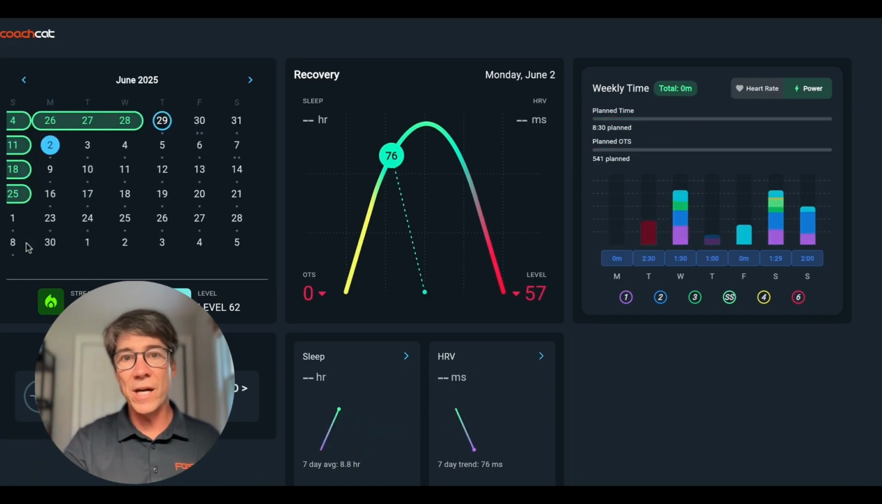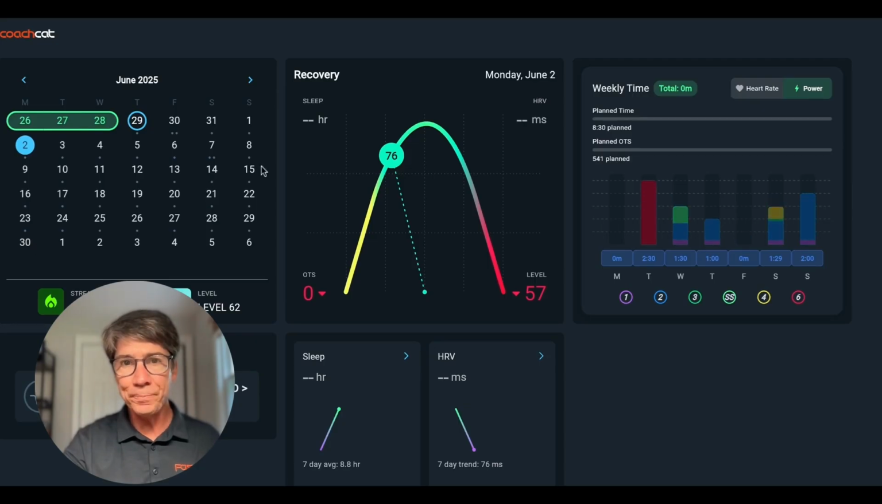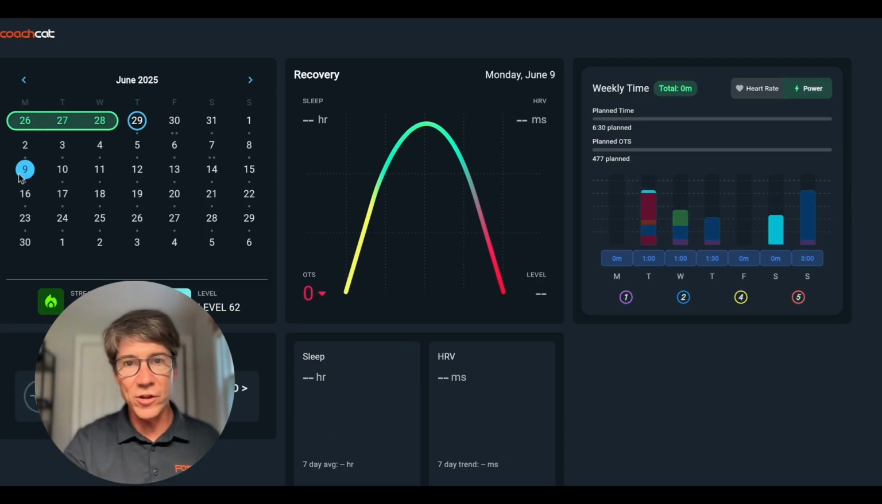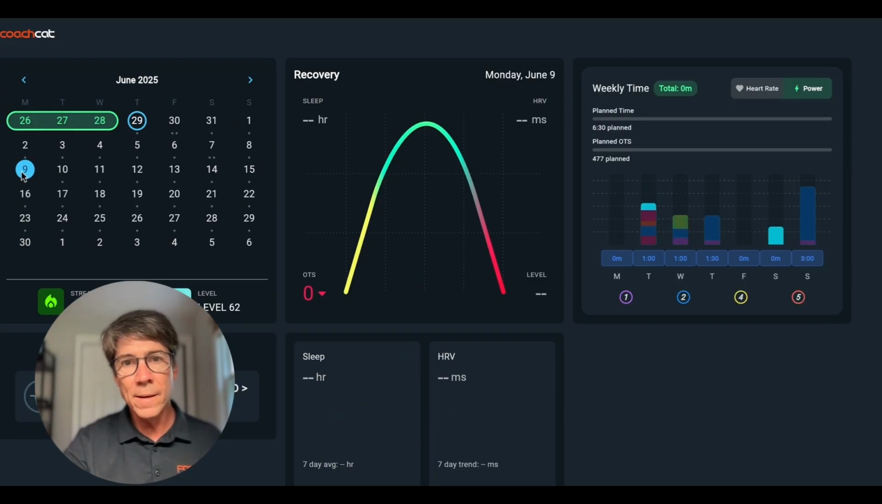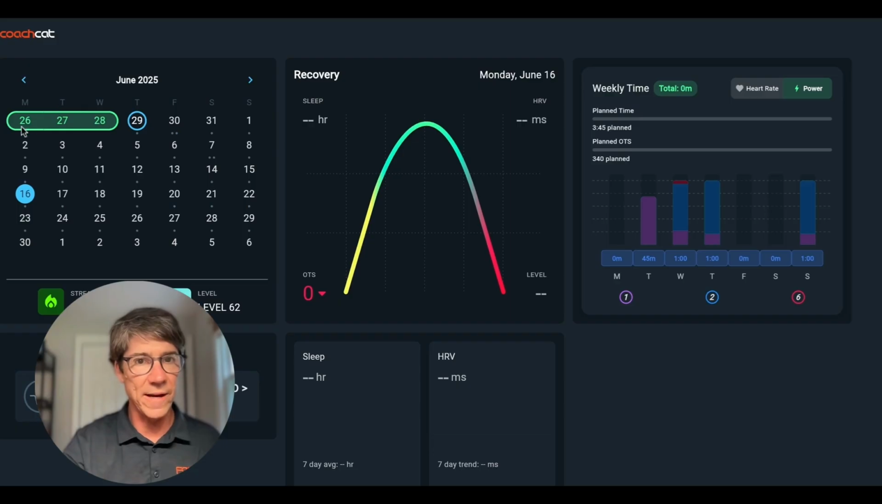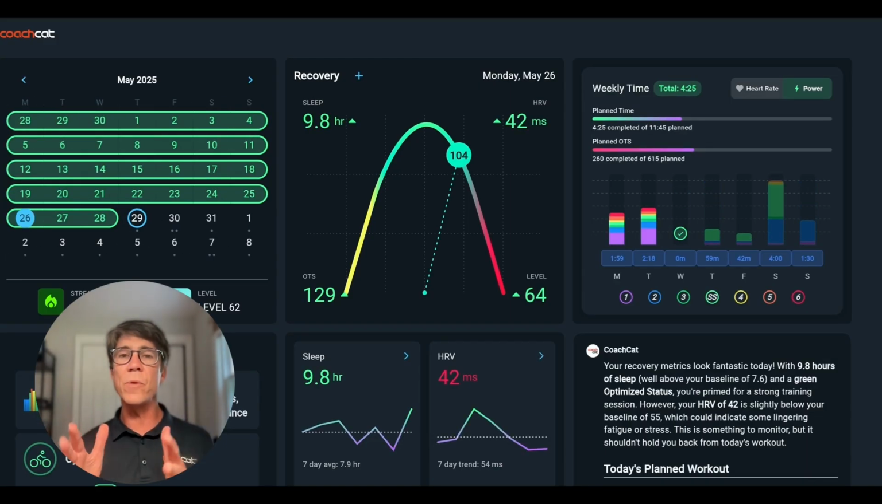I can go and look at my training for next week and see that I don't have a training plan applied. So what you can do is apply a new training plan. Next week I have 8.5 hours planned, and the following week I have 6.5 hours planned. The total is zero because I haven't done any riding yet, so that's what you see there. All right, and so those are the three components: your consistency calendar, your recovery score, and your weekly progress here.